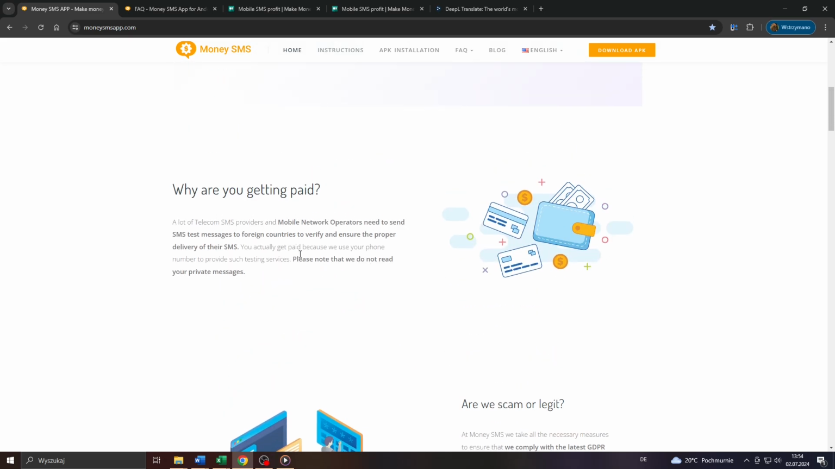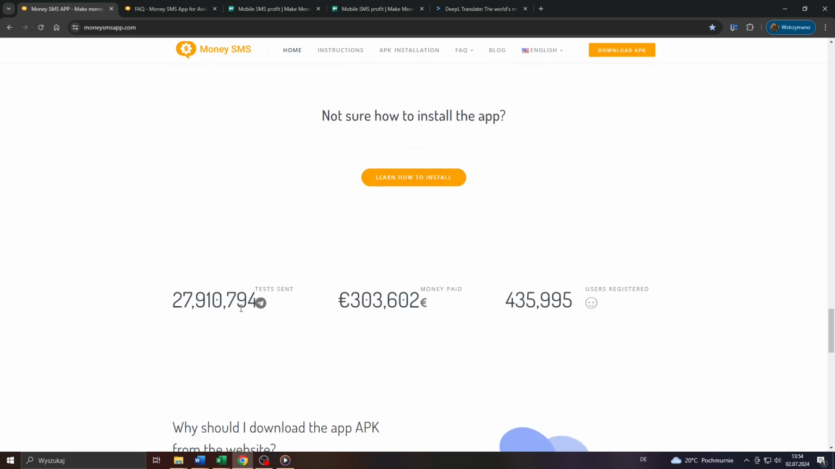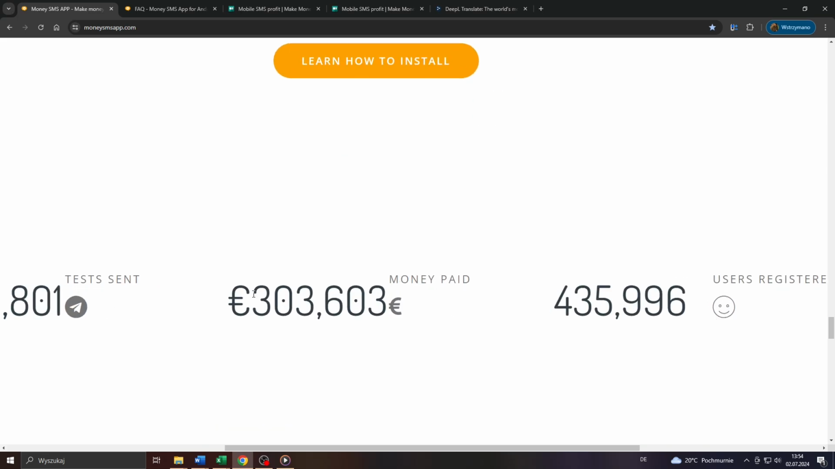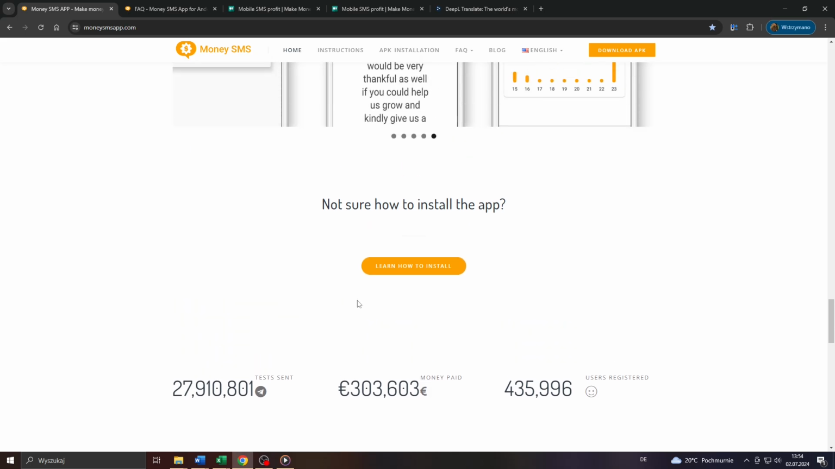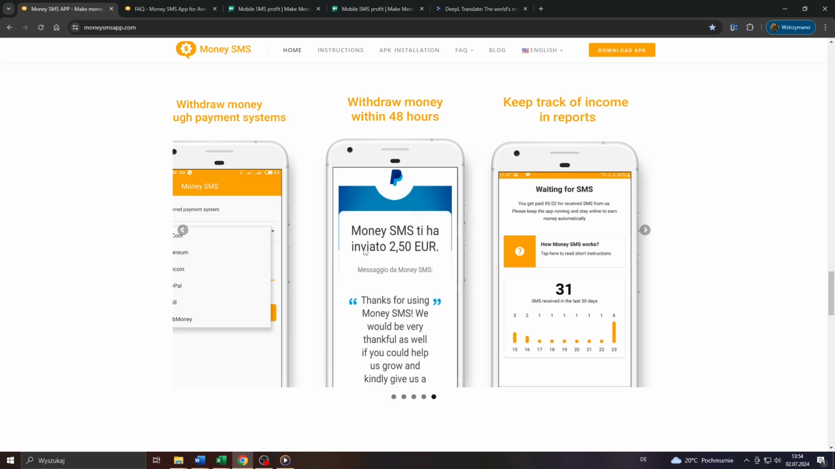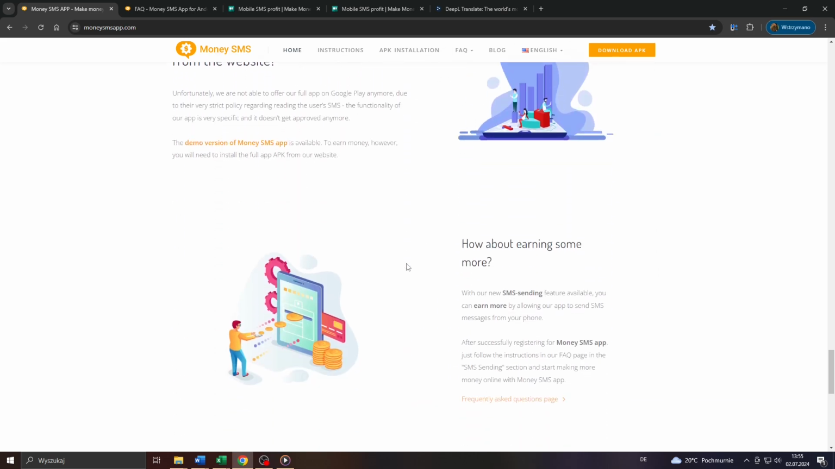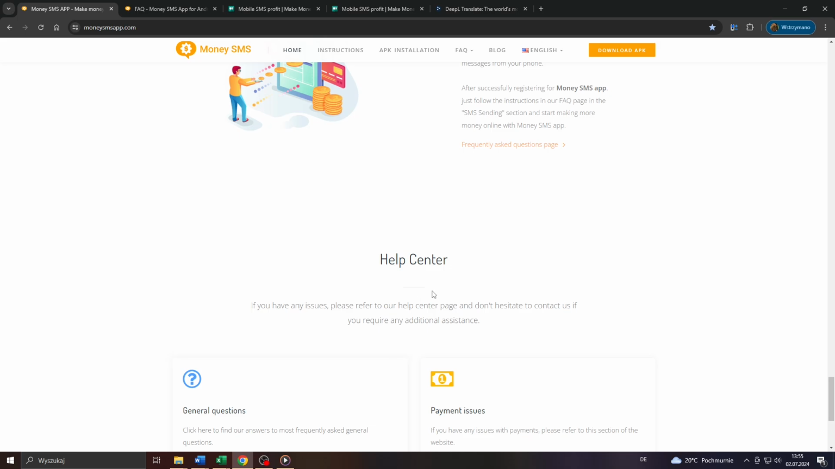Money SMS claims also that they have sent so far almost 28 million of these test text messages to recipients from all over the world, and that they have paid out to their members more than 300,000 euros so far. The good news here is the Money SMS application, for example, claims to pay 2 euro cents per received test SMS. The bad news though is, guys, and I'm not going to tell you any fairy tales, it would be impossible to make bank with this allegedly simple earning method.